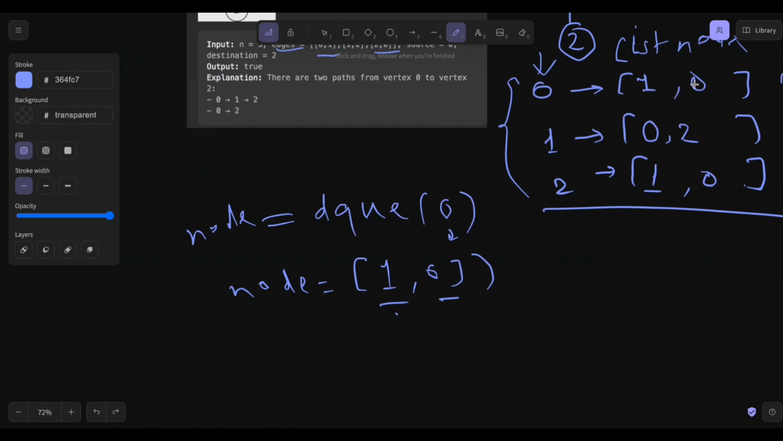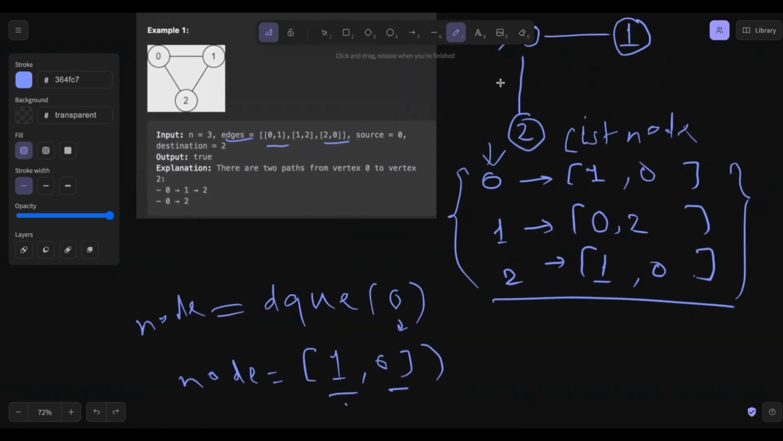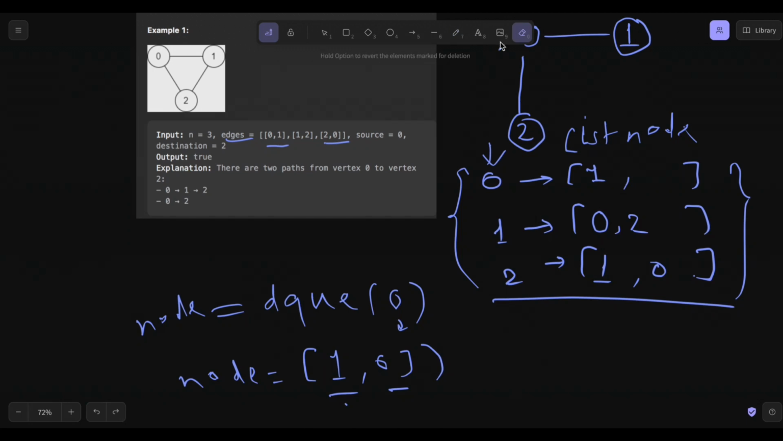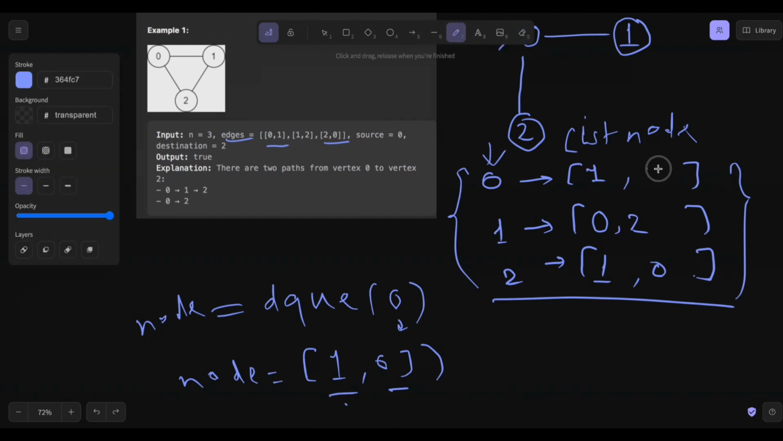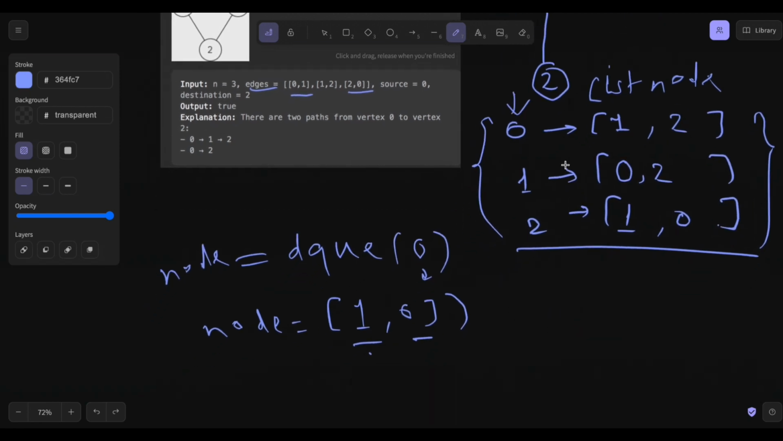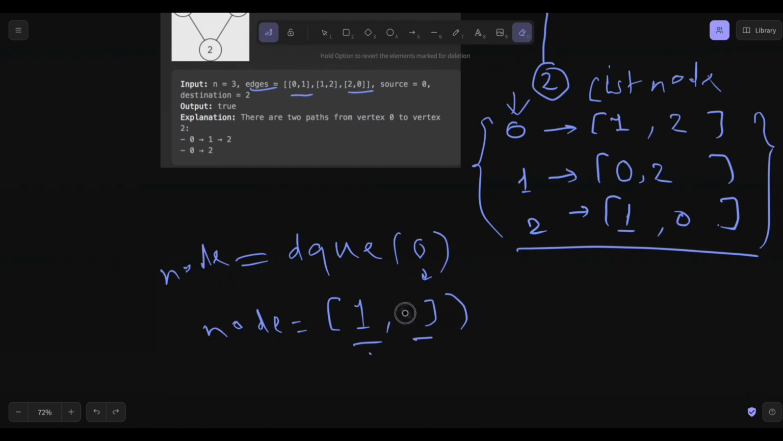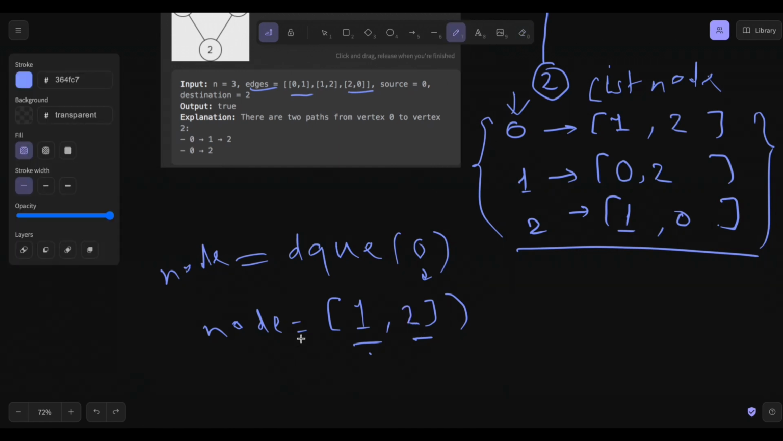Now if any of the nodes is equal to the destination, sorry, from 0 I can travel to, it's not 1, let me remove this, it should actually be 2, right? Because from 2 to 0, so 0 to 2. So from the 0th node I can travel to 1 and 2, and if any of the nodes is equal to the destination, then I'll break the traversal and just return.